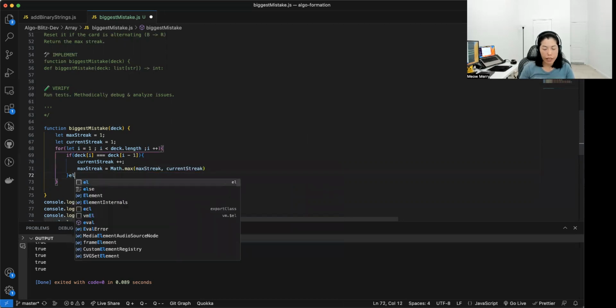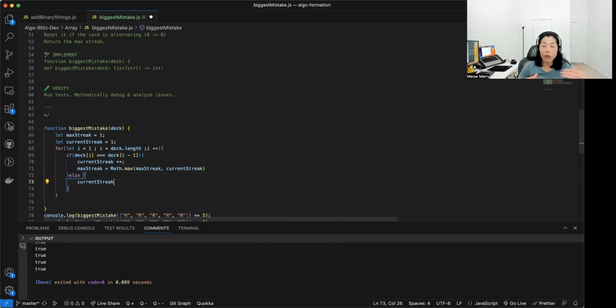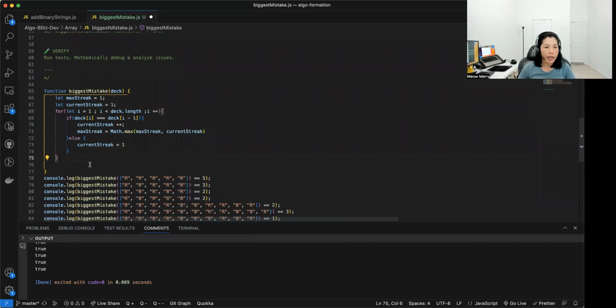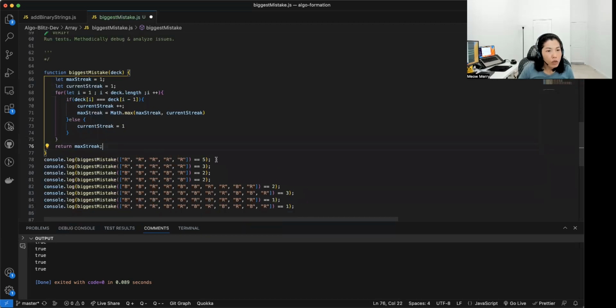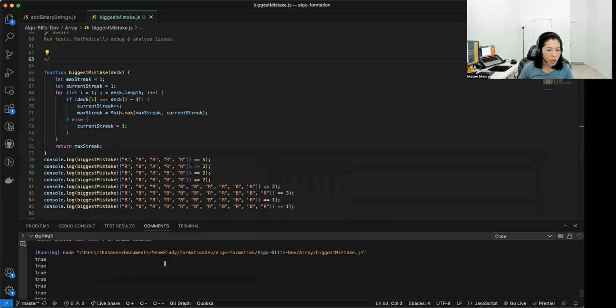Otherwise, if they're not equal, we set the current streak back to one. At the end, when we find the max streak, we just return max streak. That's my approach and solution. I believe that should work, so let's run the code. Okay, that's working. That's great. Thank you for watching. I will see you next time. Bye.